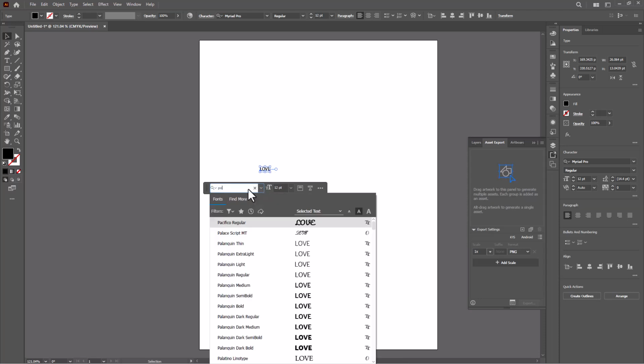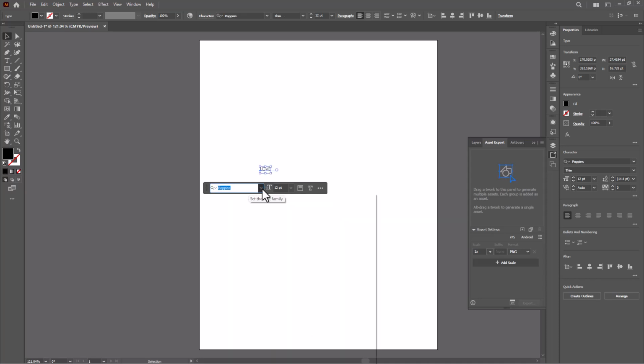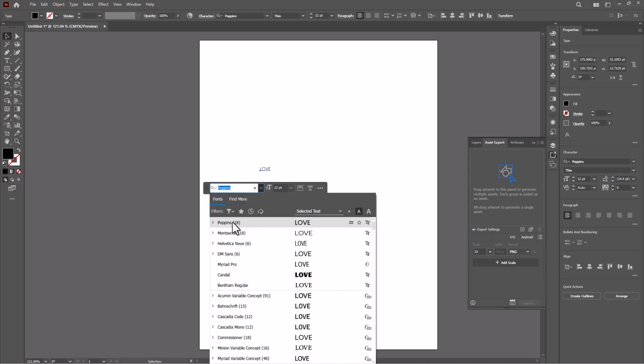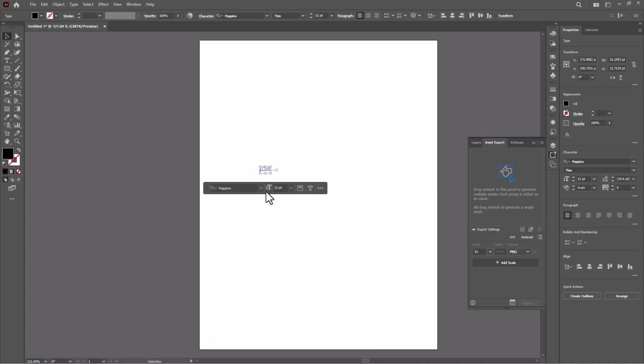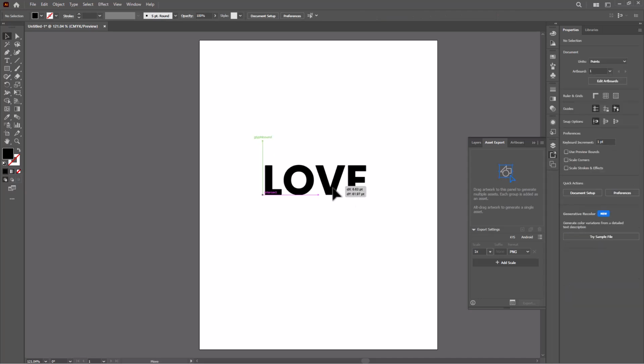I'm using Poppins. I'm going to make it bold and increase my font. Still going to increase my font because I need it bigger. Let's do 100. Okay.